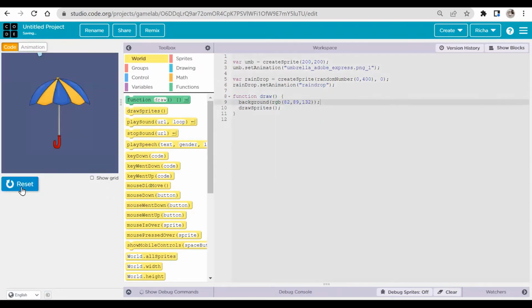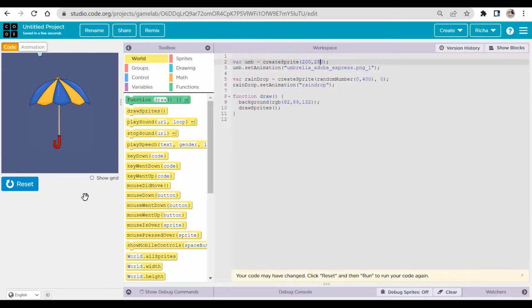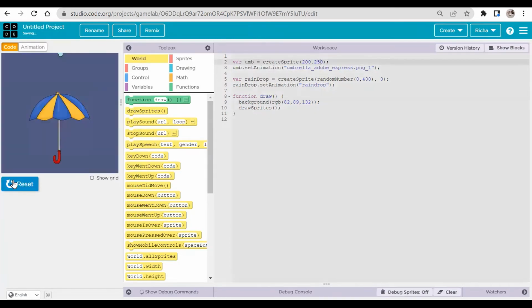Let's reset and run. Yes, this color looks good, but maybe I want to position my umbrella a little lower. So my Y position, let me try 250 and see, it looks better.